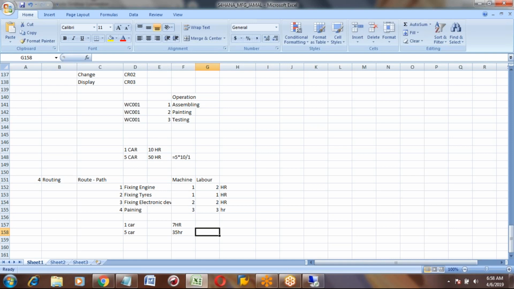In your example, this work center is working 8 hours per day. That means to manufacture 5 cars, how many days will it take? 35 hours, 5 days. Yes, 5 days, very good.